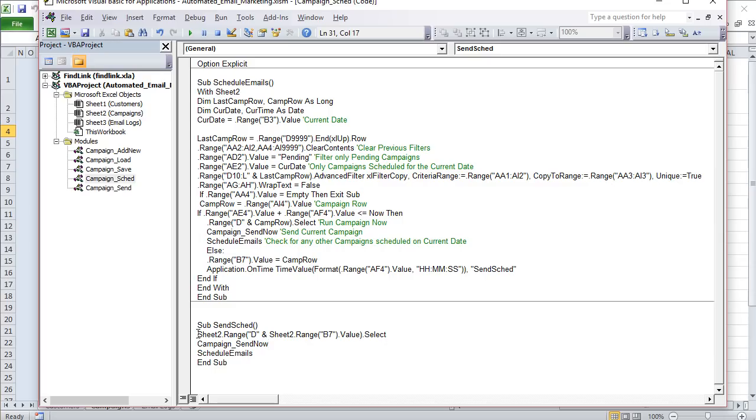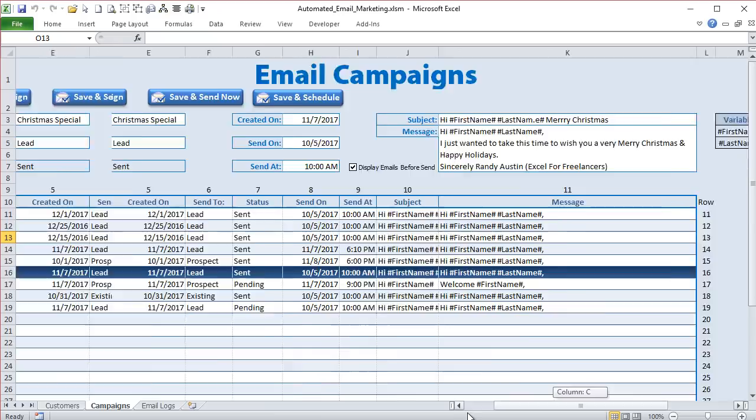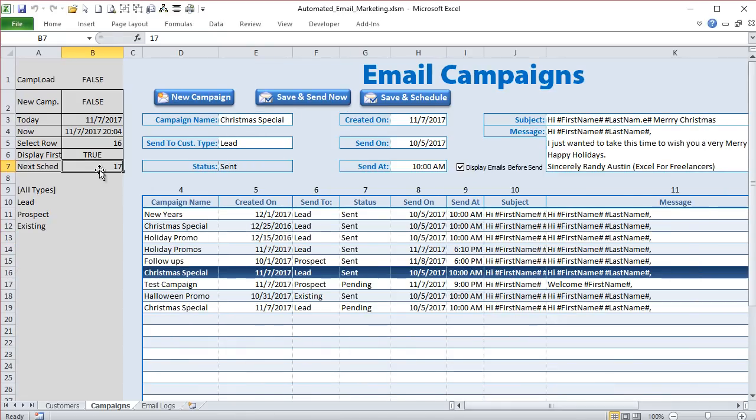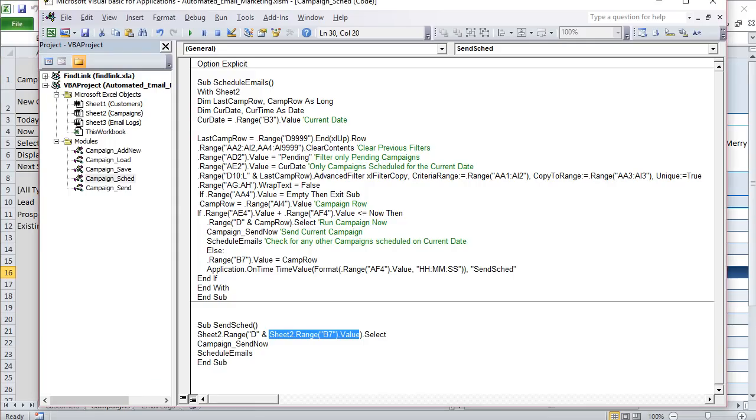So in SendScheduled, we're going to find what row we're supposed to be sending. Remember, B7 is the row, the macro, right? B7, which is here. I want to take that and select it automatically so that the macro gets loaded. Then I'm going to run the send now, and after the send now, I'm going to schedule to see if there are any more emails. And that's pretty much it.